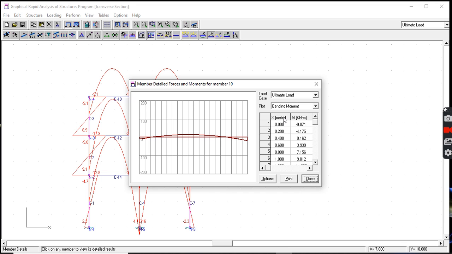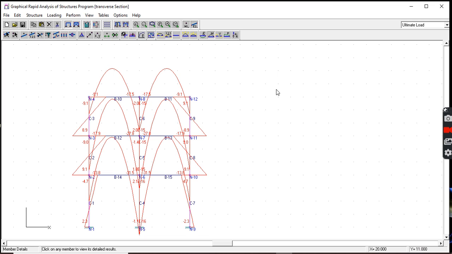So this is the length in meters, divided into 21 divisions. Yeah, you can see the moment, the shear, and its normal force. So you can look at that, but it gets confusing one by one. So it's better to see that in the tabulated form.